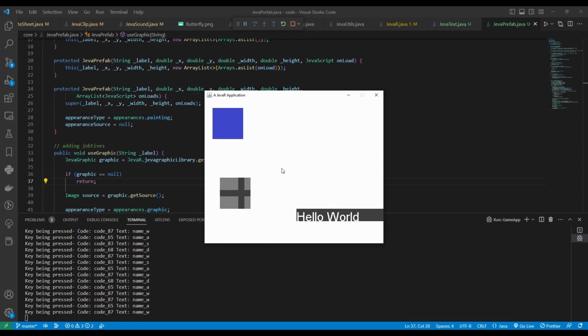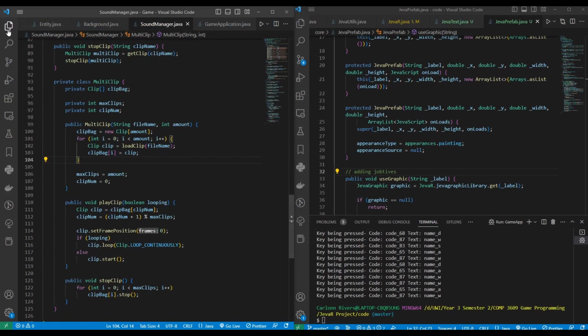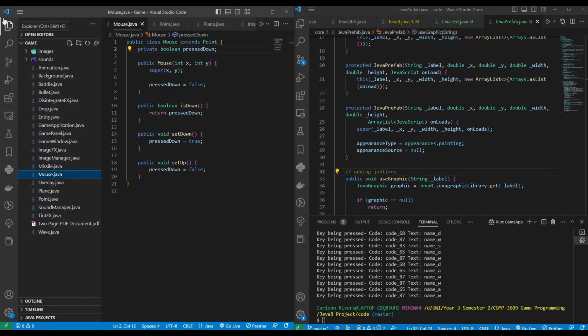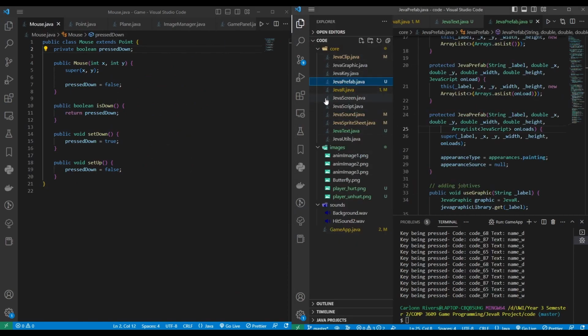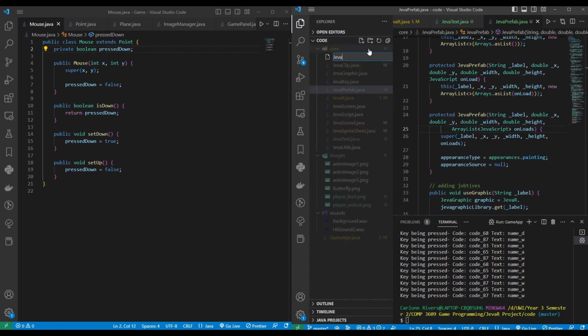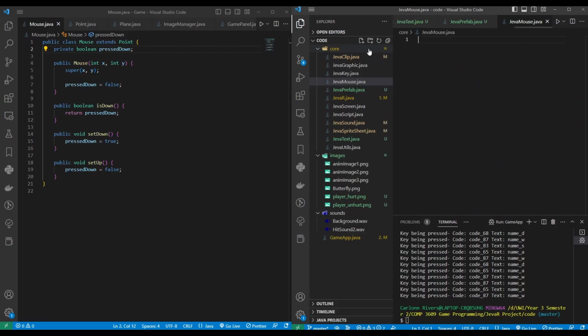One thing that I can also add finally is a mouse module, because Sir has given me the code to be able to implement that now, and I can do that. I'm mostly going to be copying the code that I already created in my assignment. So I'm going to create a JevaMouse Java class.